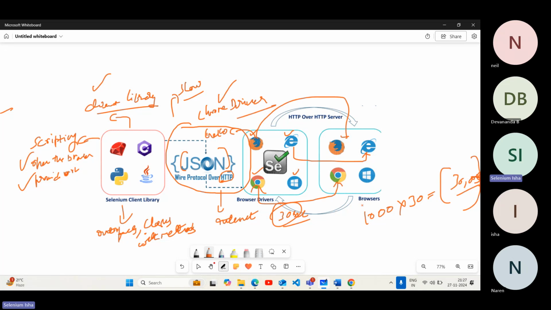This is something which may not be ignored, but still we can deal with it. We can live with it, right? So that's where people use Selenium.